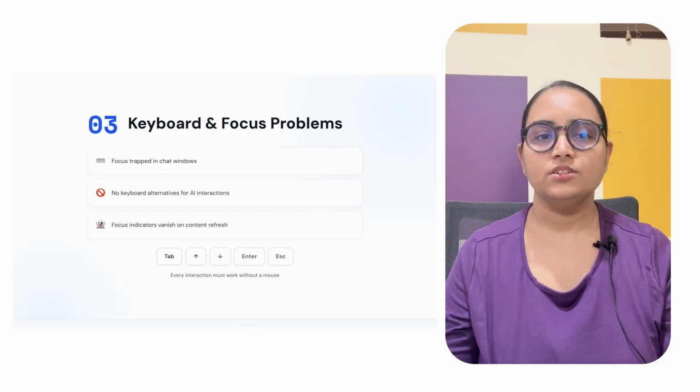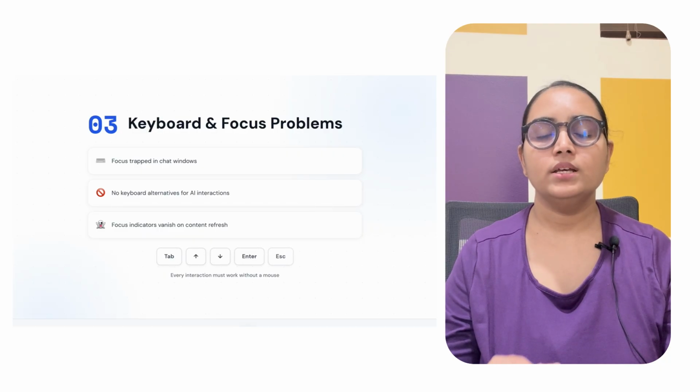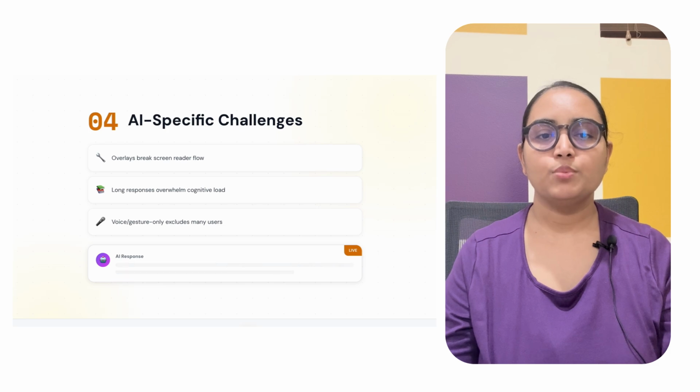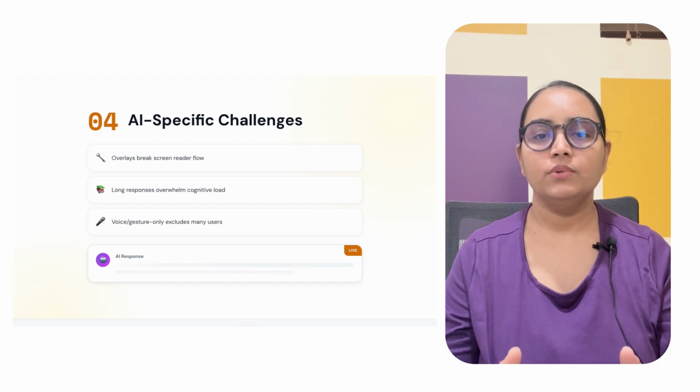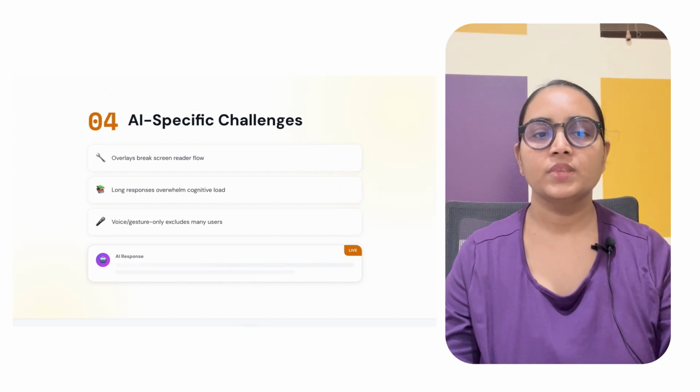AI-specific content challenges. Some AI features create new accessibility barriers instead of removing them. AI overlays or autofix tools can break screen readers. Long AI responses can overwhelm users with cognitive disabilities. Voice-only or gesture-only AI controls exclude users who need keyboard or screen reader options.